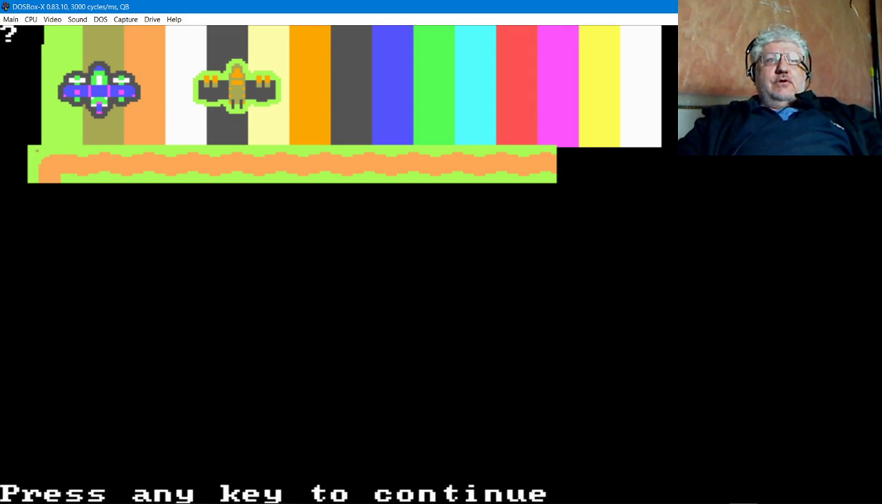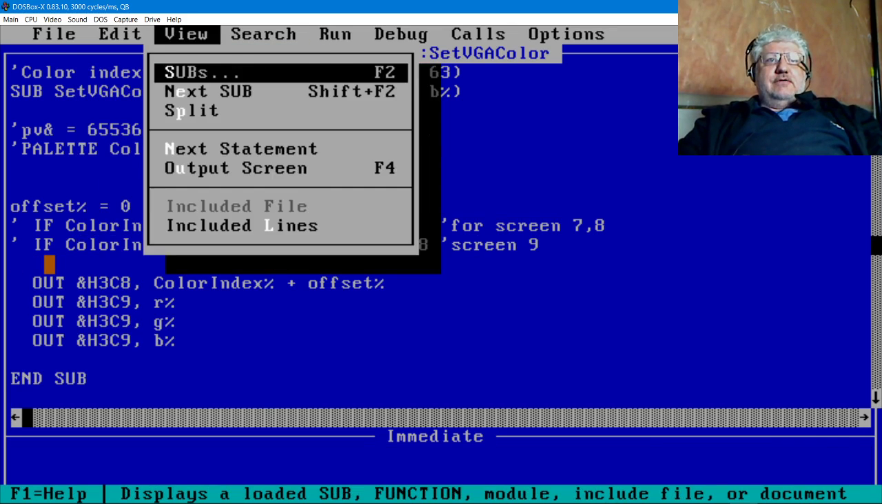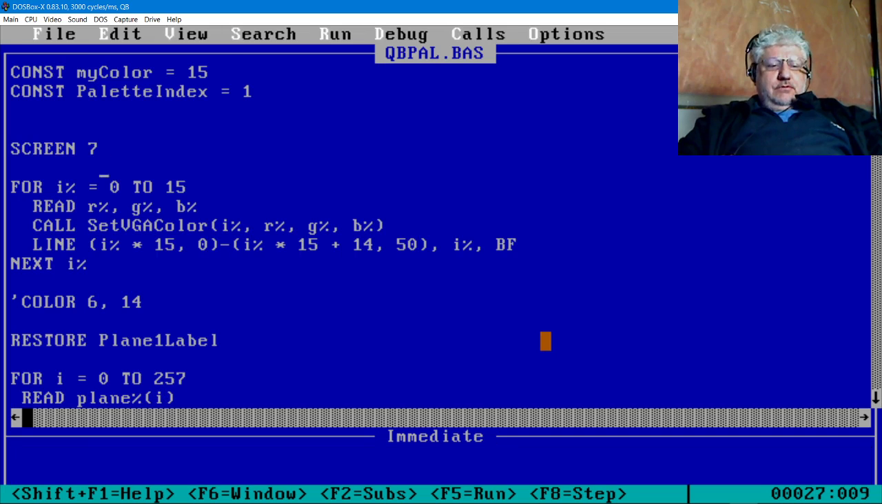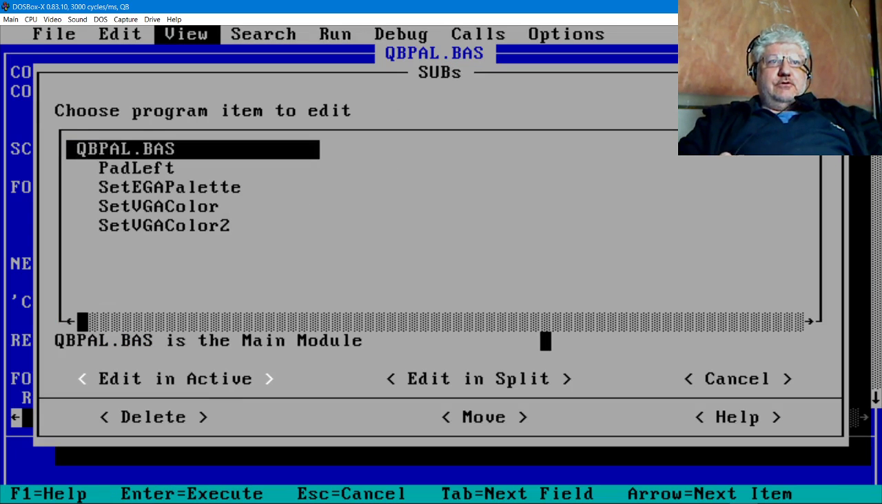If you noticed, it actually worked, kind of. So we're in screen 7, and when we run it, at least the first 8 colors seem to change. But we still haven't been able to change the remaining colors. I don't know if this is a flaw or just the way it was supposed to work, but if we make this change, let me just show you.